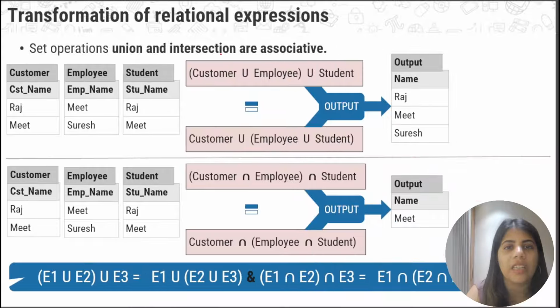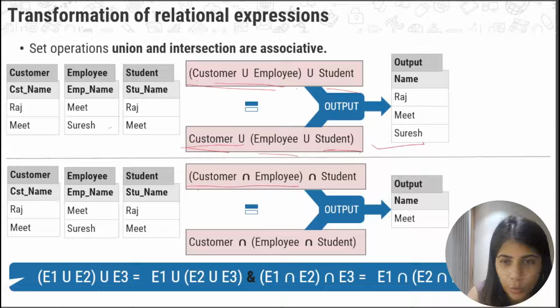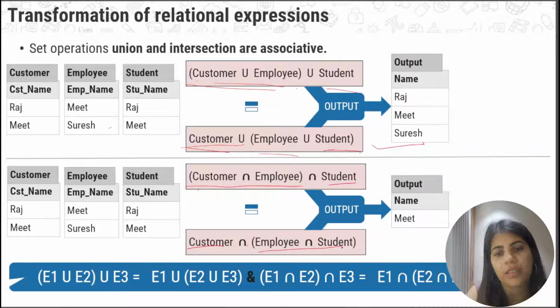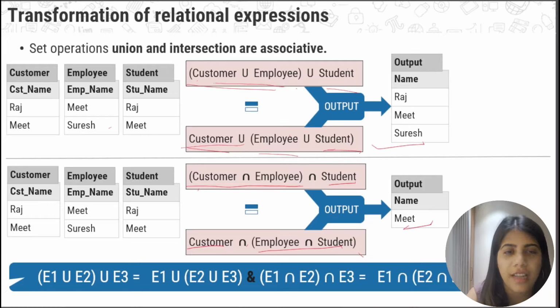Set operations union and intersection are also associative. If we can see customer union with employee table and that entire thing union with the student table will give exactly the same result if we do customer union employee union student. So this also says the order in which I group the operation does not really change my final result. Over here also, if I group this operation first and then this operation, or vice versa, customer intersecting first and then employee intersecting with student, it will not change my result. That will be same.